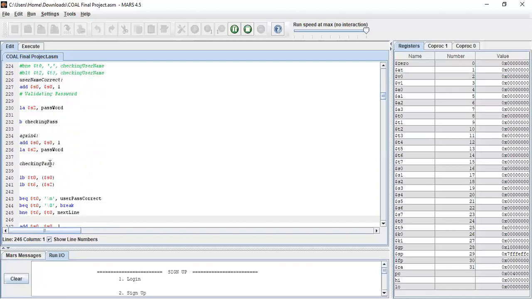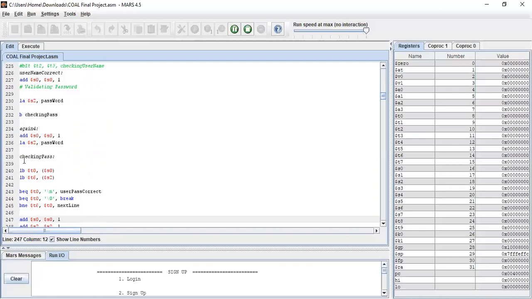For checking the password, it will have an increment of 1 for each character. Then if the password is correct, it will find the null character, and then it will break and move to the next line.